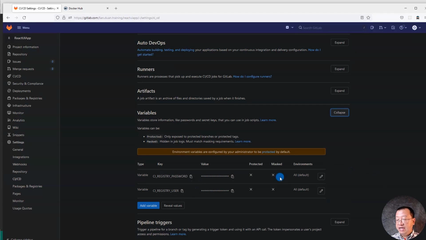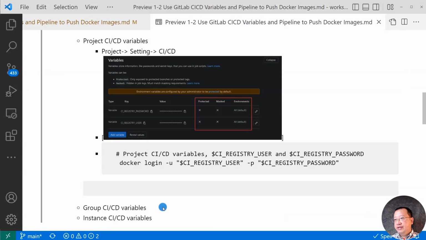I will create a separate video to show how to store sensitive information, such as the CI registry password, in HashiCorp. This is just an example. Please do not save your sensitive information in the variable directly in your production environment. For our demo, it's fine. Close the browser.